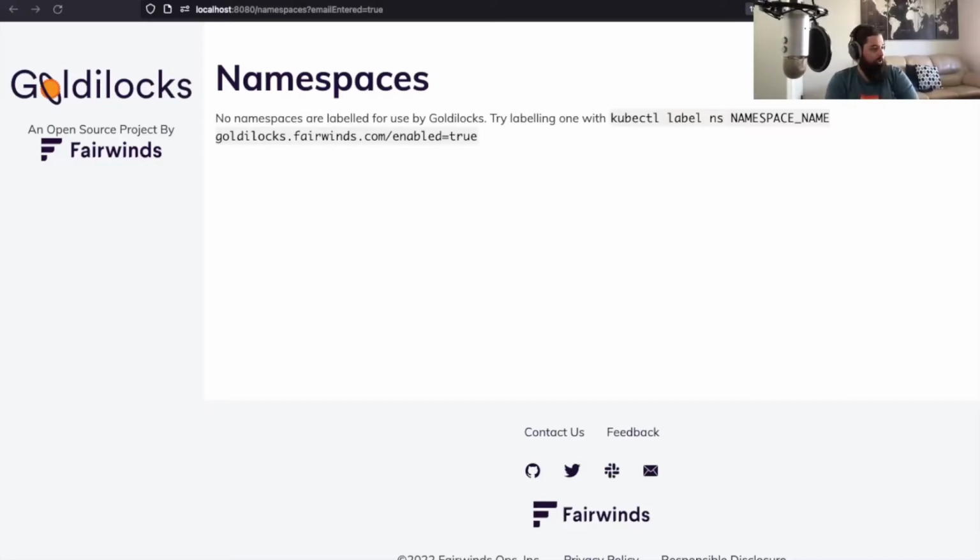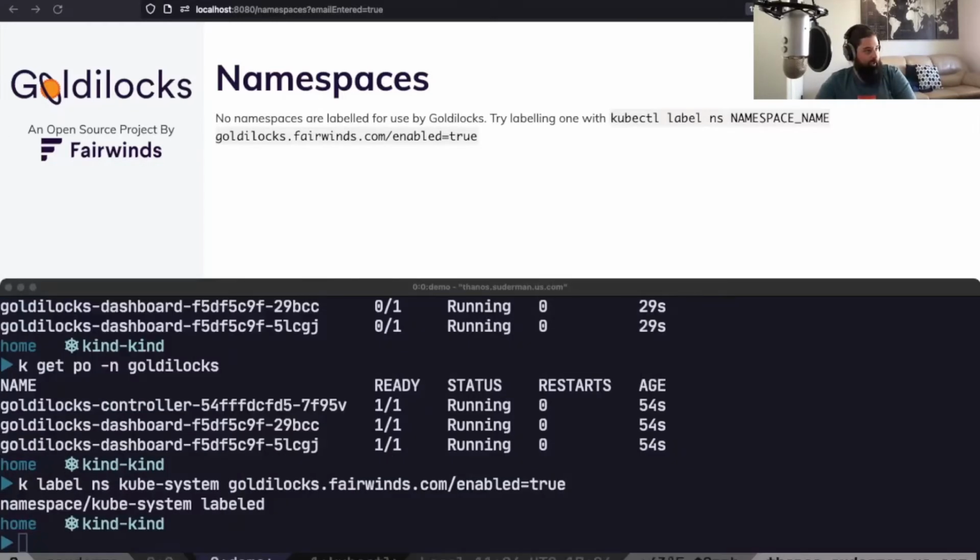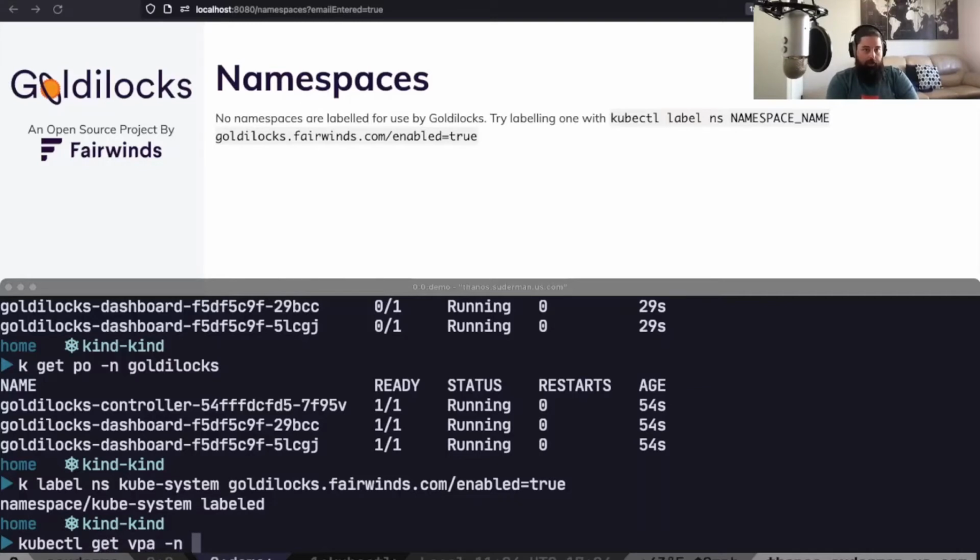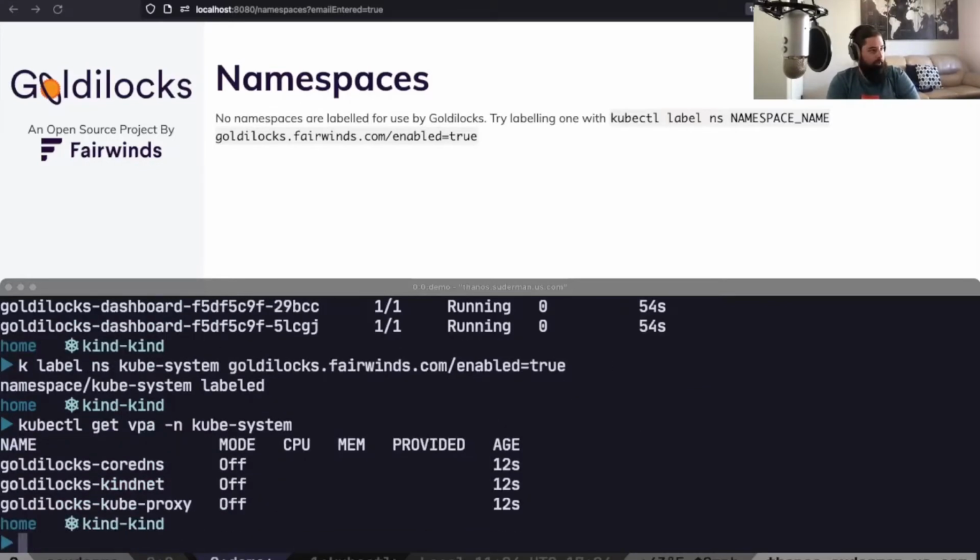I'm going to label the namespace kube-system. Why not? goldilocks.fairwinds.com/enabled equals true. All right. Oh, I didn't show that in my terminal, but we can go back and see that here. It's just a simple kubectl label command, and it says it was labeled. And now, if we do a kubectl get VPA in the kube-system namespace, we're going to see we have 3 vertical pod autoscaler objects.